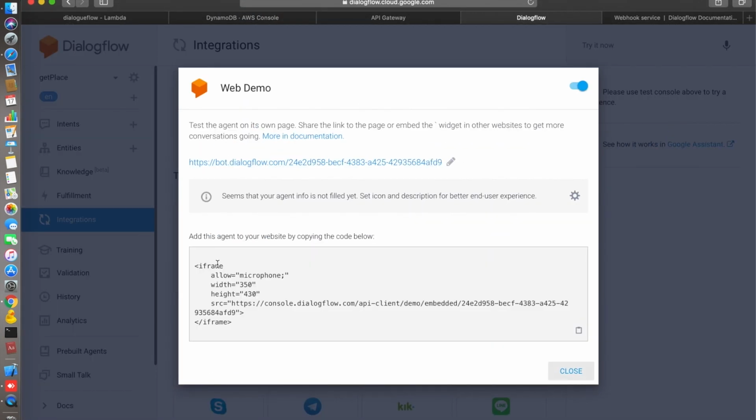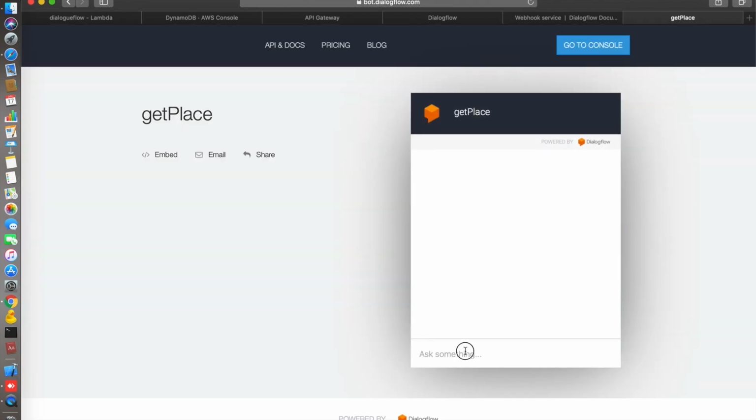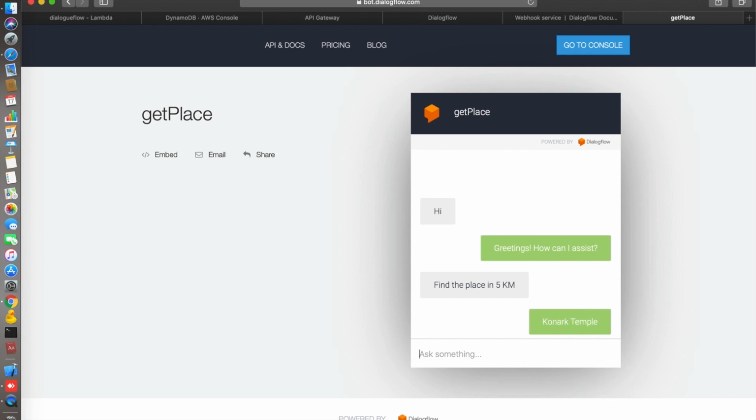Now you connect to the web demo. Let's click on this link. You'll get a temporary chatbot. Hi, yes, greeting. How can I assist? Let's test the same: find the place in 3 kilometer or 5 kilometer. In 5 kilometer, yes, you will get the Konark temple, the same result.